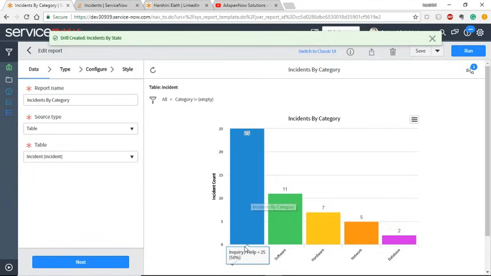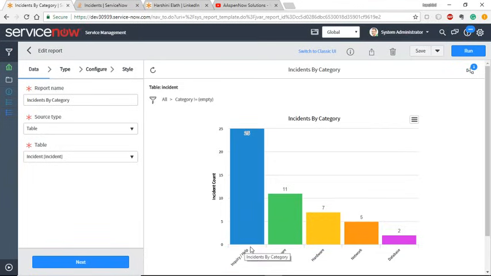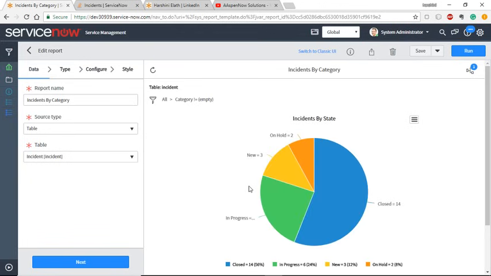So now I have 25 incidents in the incident category inquiry or help. When I click on this, it shows the incidents by state. Of the 25 incidents, 14 are closed, 6 are in progress, 3 are new, and 2 are on hold. So this is the first report.